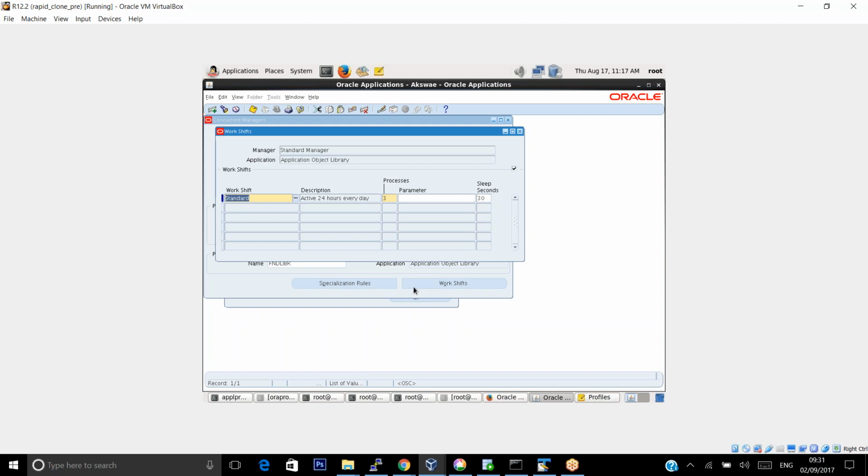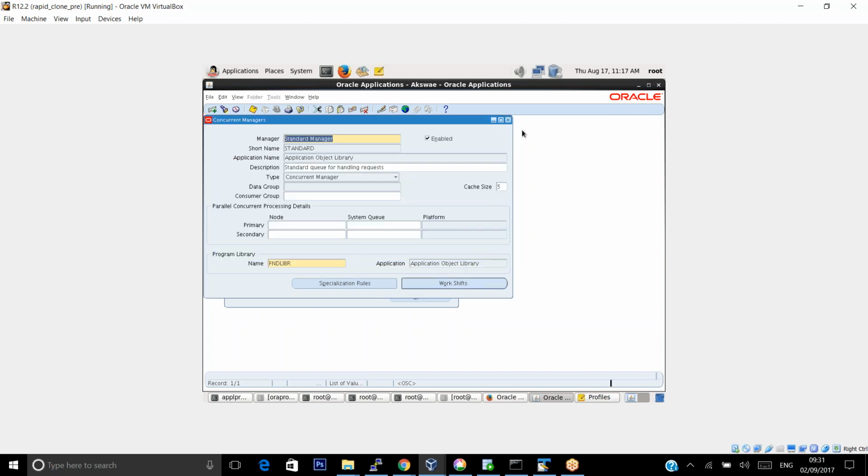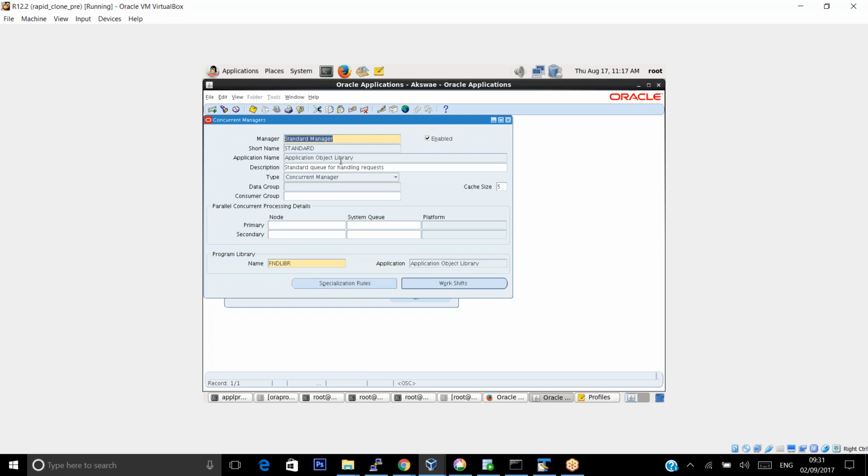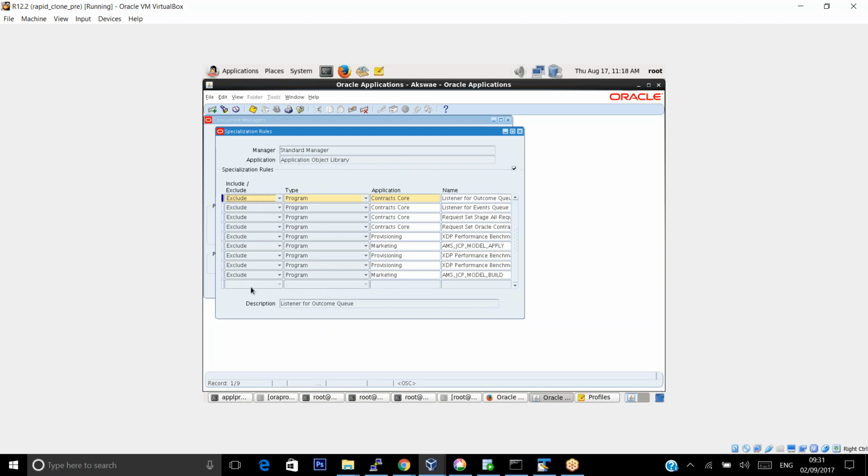Now what we do, we'll create a new concurrent manager. Let's do one thing: Active Users are there, right? First, we will bring down this standard manager. In the standard manager, let me say exclude. Active users, let me check.